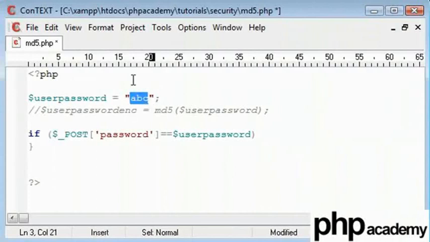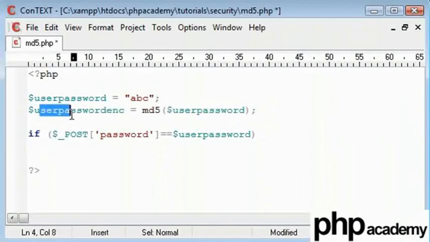By converting ABC to an MD5 hash, you can compare it to an MD5 hash already stored in your database, and if these two hashes match, then they'll know that the MD5 hash equals ABC, as they had already hashed it to start with. Anyway, what we'll do is we'll be taking this value here, our user password encrypted, and we'll compare our posted password to our encrypted password.